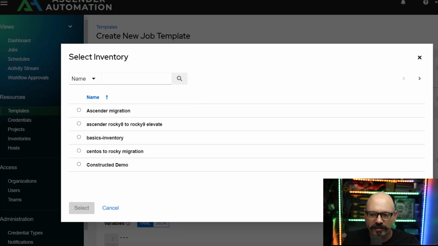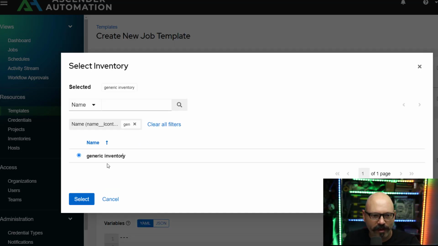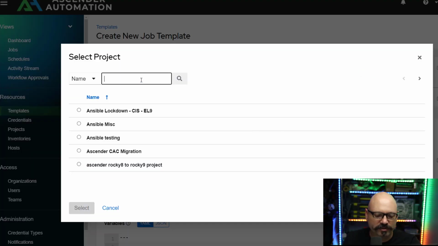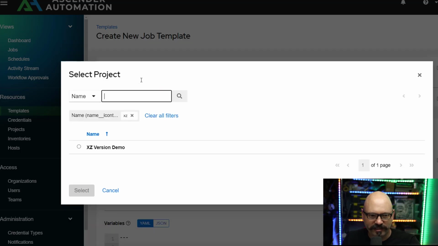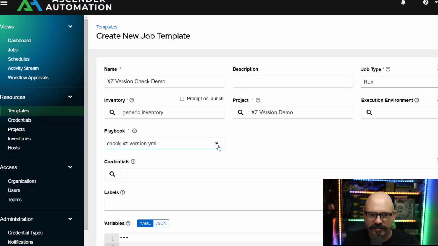Inventory, that was going to be the generic inventory. Let me switch screens. Actually, I'll just type gen for generic. Here's my generic inventory. I'll select that. The project is going to be the one we just created. I'll just say XZ to find it really quick. There's my version demo. Select. Technically, I would normally have to hit this drop down and pick a playbook.